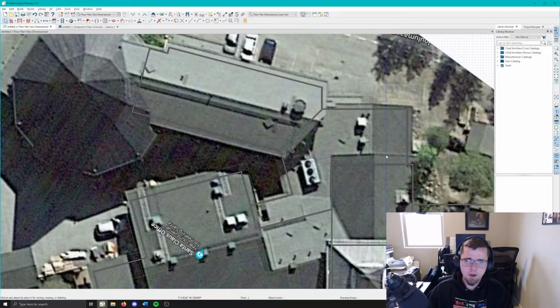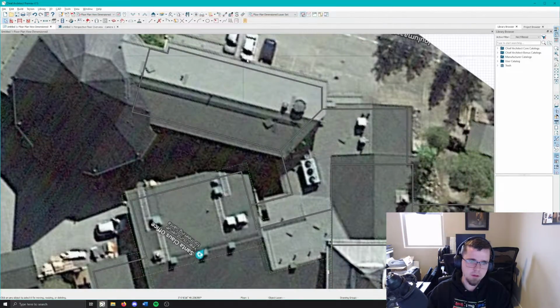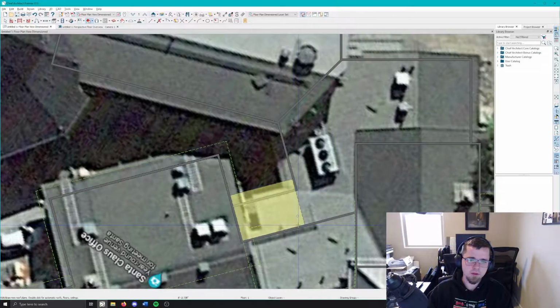All right, so I'm actually going to make this full ceiling height on this back end shorter. I'm going to give it an 8-foot ceiling height, which may not work. I'm just going to see what this looks like. I'm trying to get these roof lines to work a little bit better.